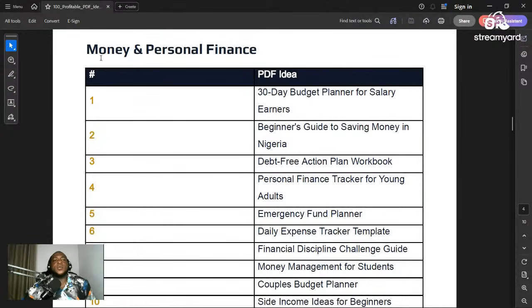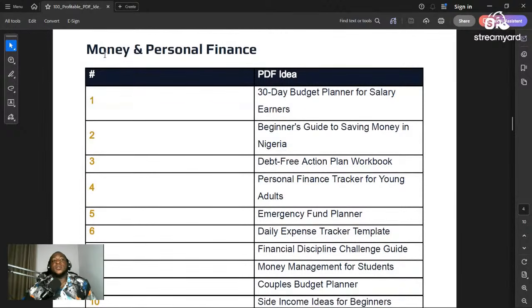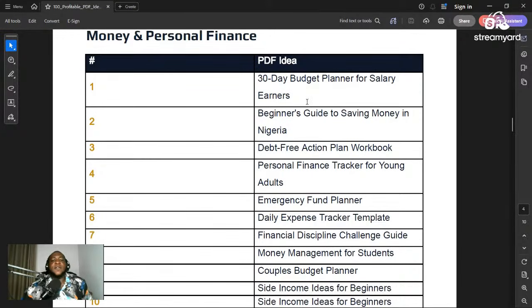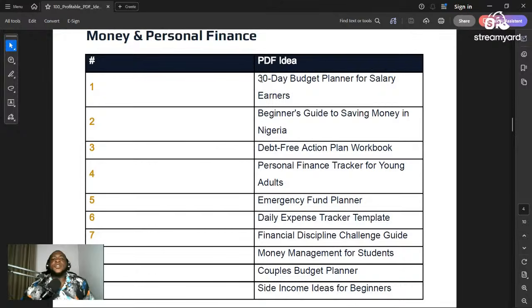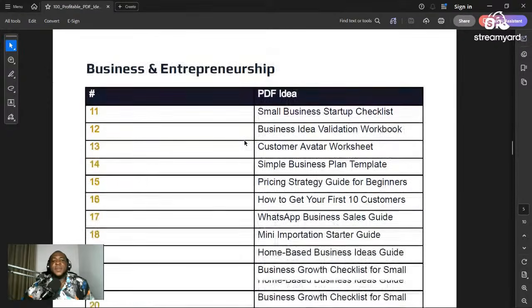Now, if you're going into making money, if you're going into teaching people, if you're going into putting together a PDF on money and finance and personal finance, see the kind of PDFs you can write. You can write short PDFs like this: 30-day budget planner for salary earners, beginner guide to saving money in Nigeria, debt-free action plan workbook, personal finance tracker for young adults. So you can see the kind of PDFs you can create.